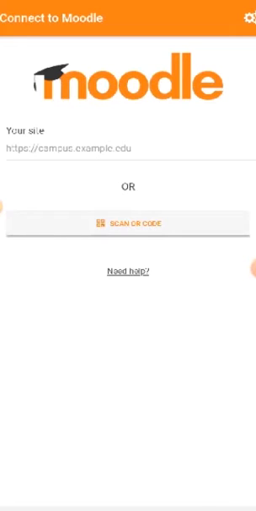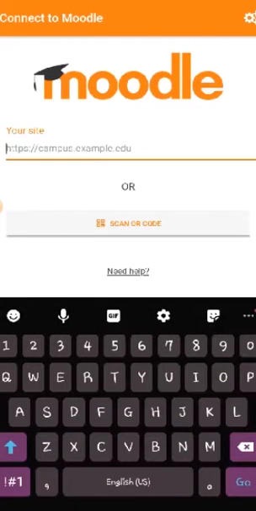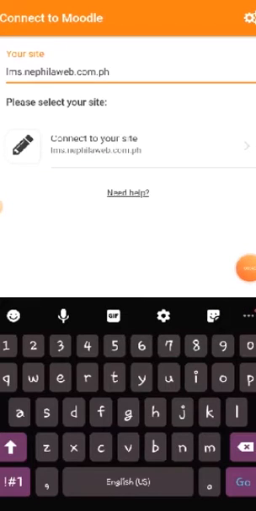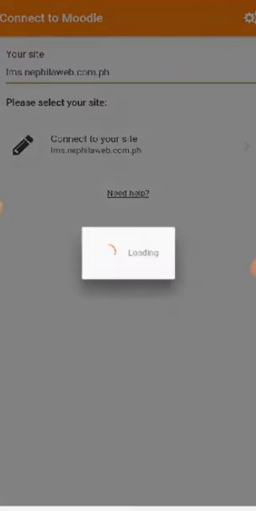You have to know your Moodle site. Type your Moodle site address here. You can ask your admin or teachers for that. After typing your site address, click connect to your site.